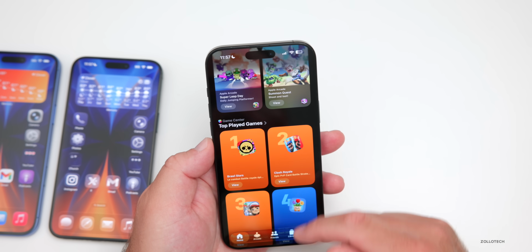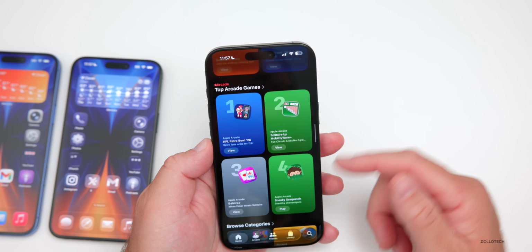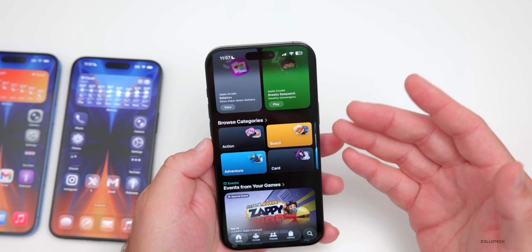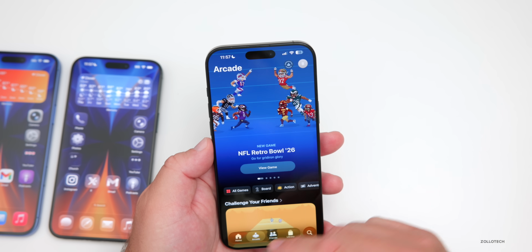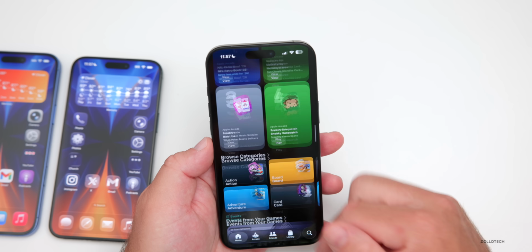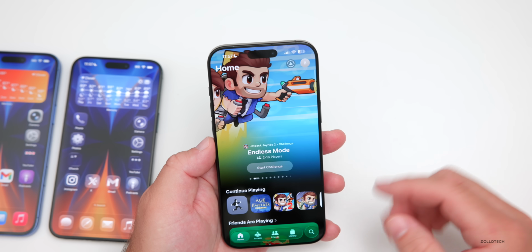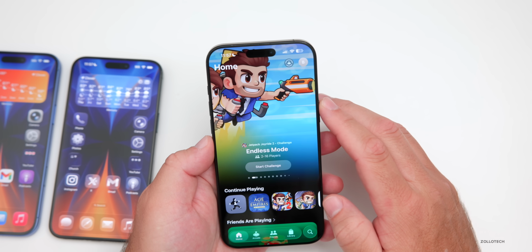And then if we go back home, again, scroll down, top arcade games. It's basically Game Center where you can go back in, see your friends, go to arcade, download some games, and just play around with it. I don't know that it's super useful, but it is something that's here that some people may enjoy.